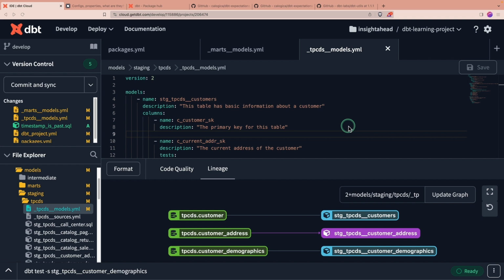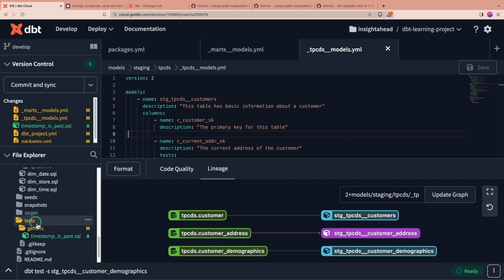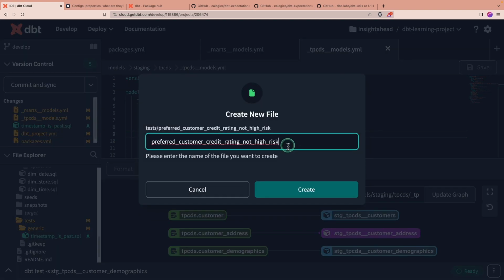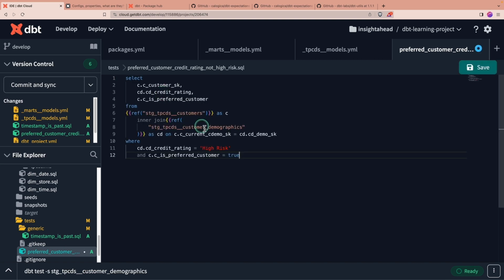So what we can do, we can go inside the test folder and then create a new SQL file. We'll then give it the following name: preferred_customer_credit_rating_not_high_risk.sql, as it is supposed to be a SQL file. Now you can write a SQL that returns all rows where a preferred customer has a high risk credit rating. I'm just going to put that piece of SQL over here.